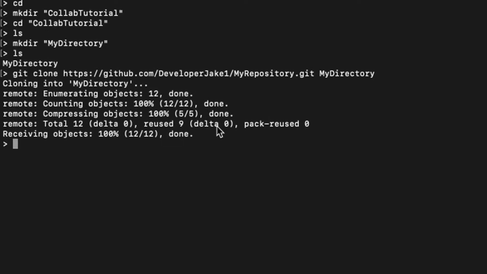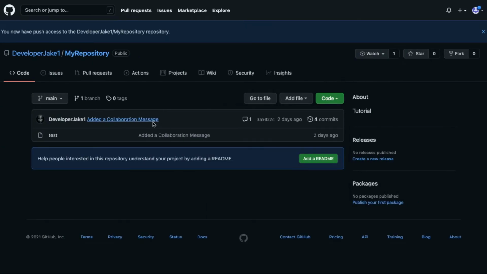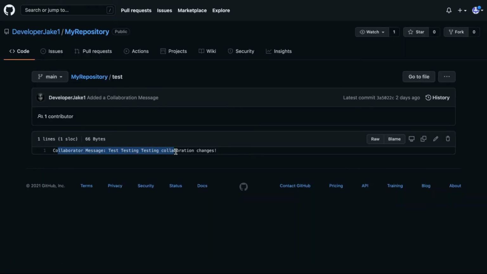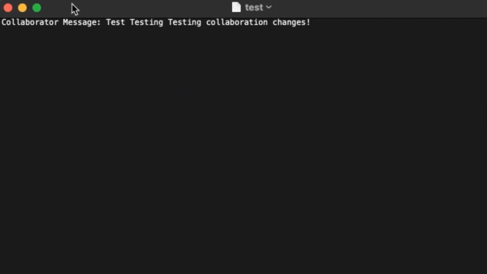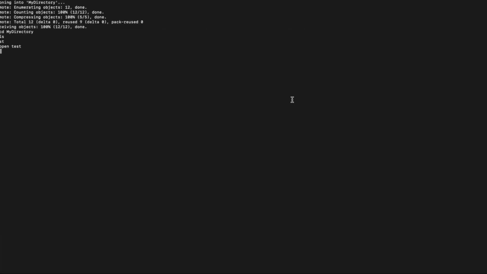So we go into cd my directory, then ls. We can see that the same file here is the same file that's inside of this directory. And if you don't believe me, just go ahead and click inside of this file, and then it says collaborator message, and then we do open test. As you can see, there's something here that says collaborator message testing, and that's the same exact message that was inside of the GitHub.